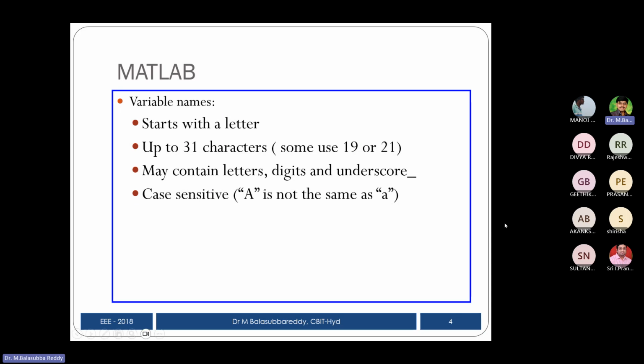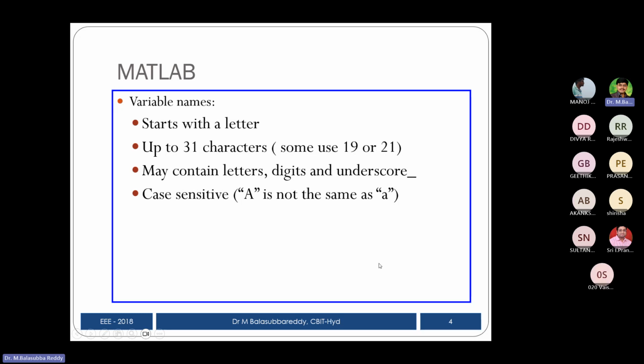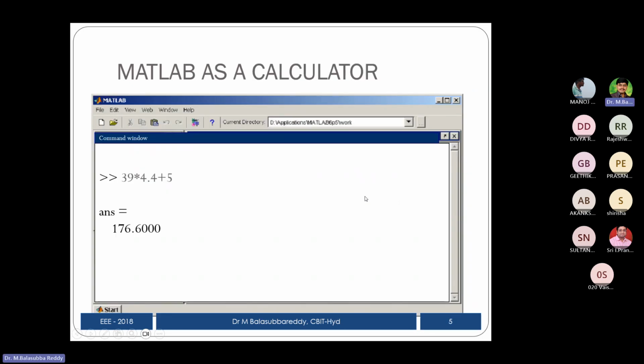But if the file name starts with a number or special characters, it is not acceptable. Also, this is case sensitive, so small a or capital A, you have to take care. Whatever variable name you use, you have to use that same name further. Instead of a, if you use capital A, it won't recognize it. That's why it is case sensitive. The file name must start with a letter only, not a number or special characters. That is one thing. And this is the MATLAB window.